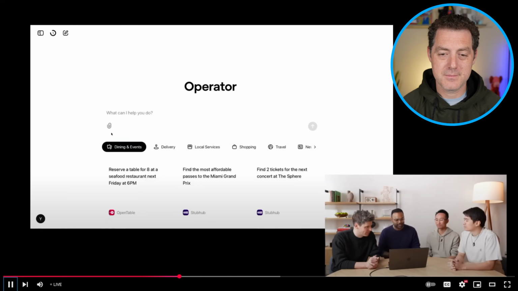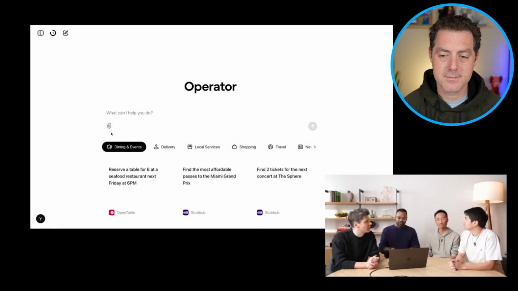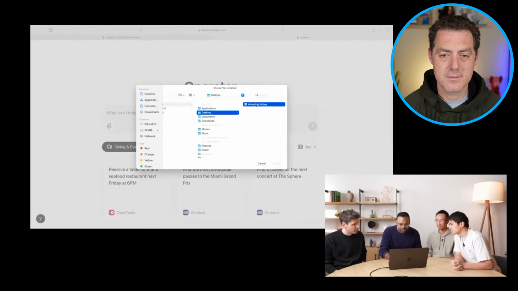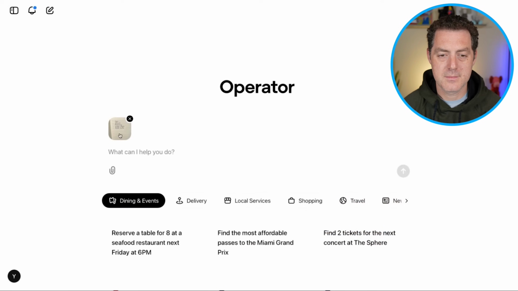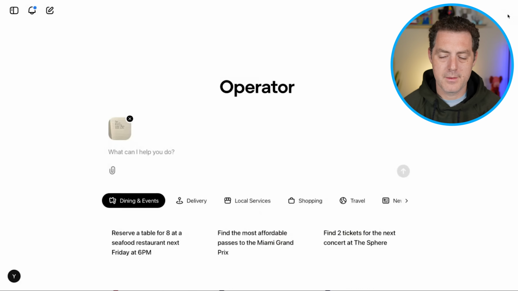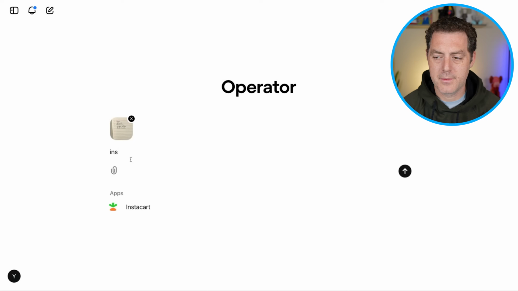A bit more complicated. How about groceries? Yeah, I love groceries. So I've been using Operator to shop all my groceries. I love to cook quite a bit, and I have been using Operator exclusively for groceries. So I have a shopping list here, which is this one. Let's see what it is. Eggs, spinach, mushrooms, chicken thighs, chili crunch. So this is a picture that you're uploading here. That's exactly right. And I'm going to use Instacart, which is, again, what we use generally. Can you buy this for me, please?